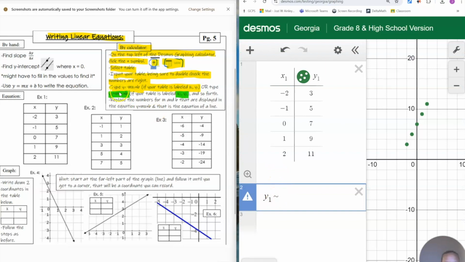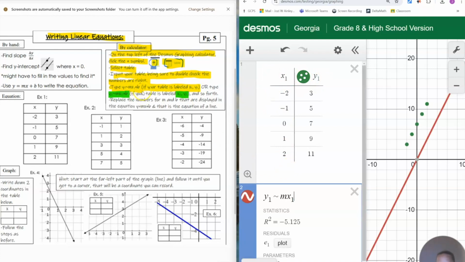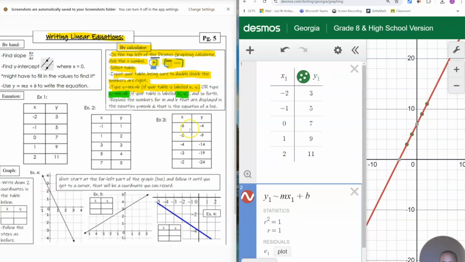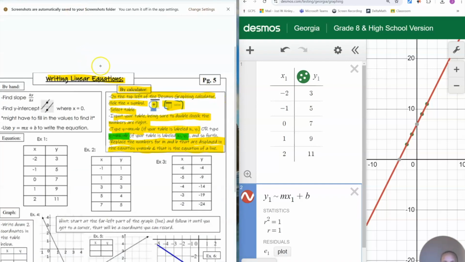Next is M, then X. All right, so then M, then X. And then I see the number 1, and again, it's corresponding to these numbers here, right? So 1. And then finally, plus B. So plus B. All right, I have typed in what it asked me to do. It looks like there's one more step. So one more step says replace the numbers for M and B that are displayed in the equation Y equals MX plus B. That is the equation of the line. So let's go ahead and do that.